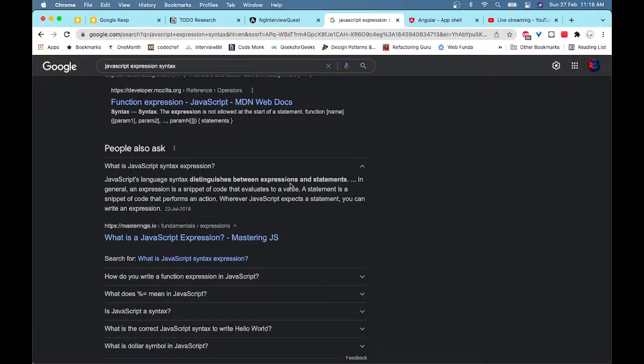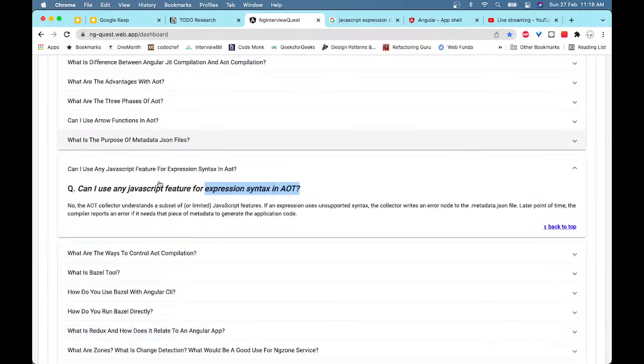Language syntax may differ between an expression and a statement. A statement is a snippet of code that performs an action. Where JavaScript expects a statement, you can write an expression. The AOT compiler understands a subset, a limited set, of JavaScript features. If an expression uses unsupported syntax, the compiler writes an error. Okay, so it does understand some expressions, but if it is an unsupported syntax, it is not supported by AOT and the compiler writes an error.